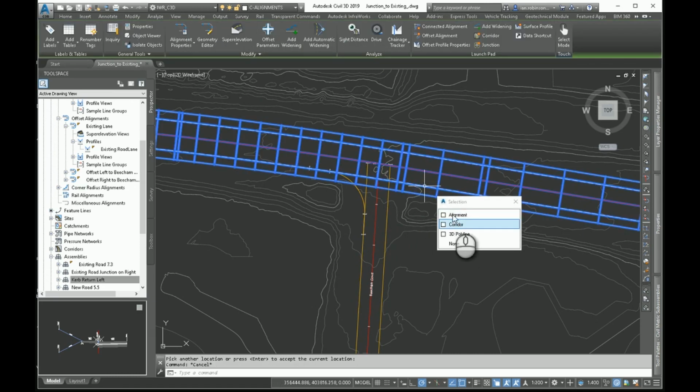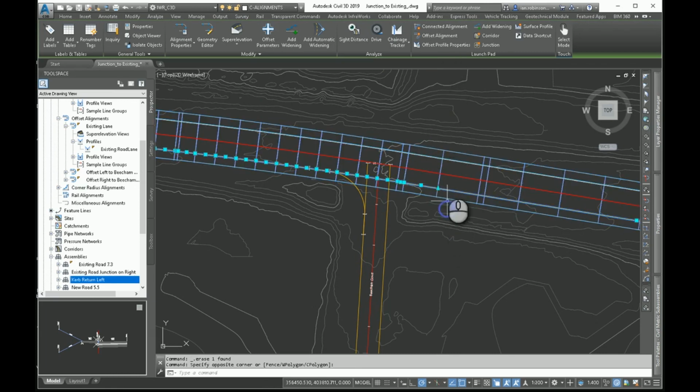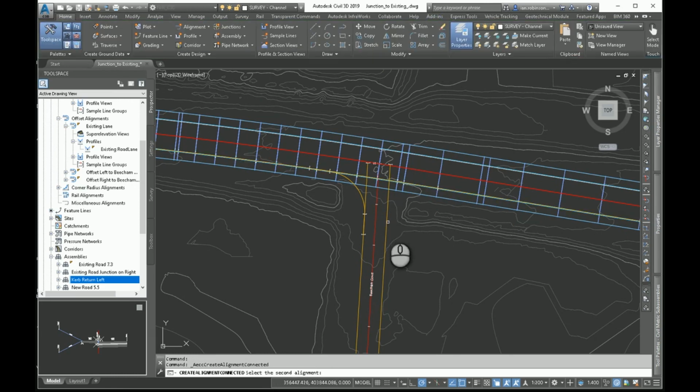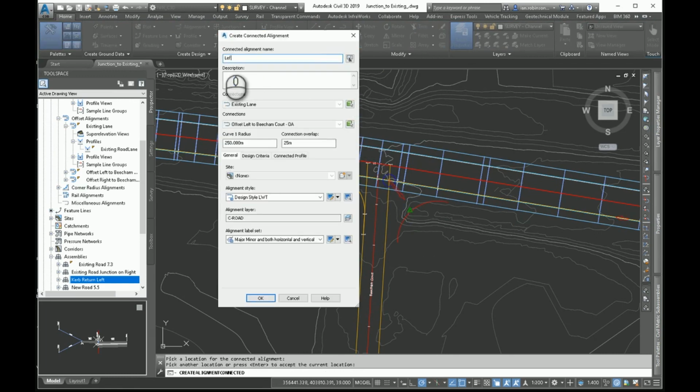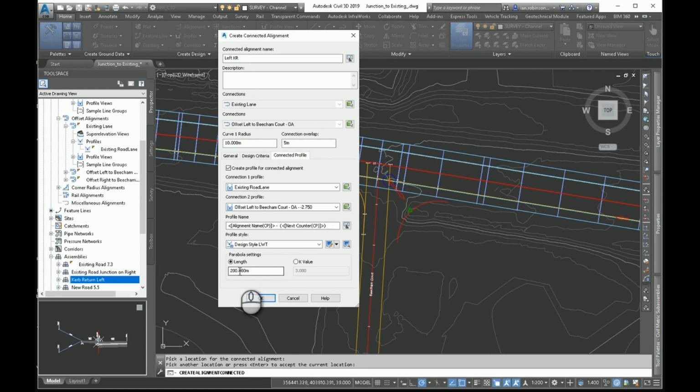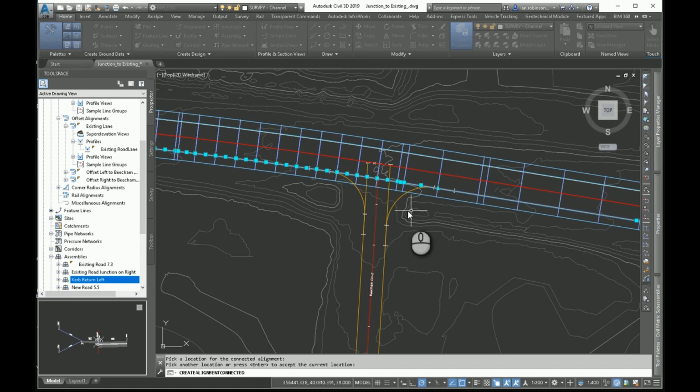So we'll pick my alignment, connected alignment, select this one, pick the location, left curb return. That must have been what I changed. I didn't change, did I? So that should be 10. That should be 5. Offset, major, minor, geometry, symbols only, and again it'll do this connected profile, and I'll put a 10 meter parabola in there if it'll fit it in. That's better. Right, okay.